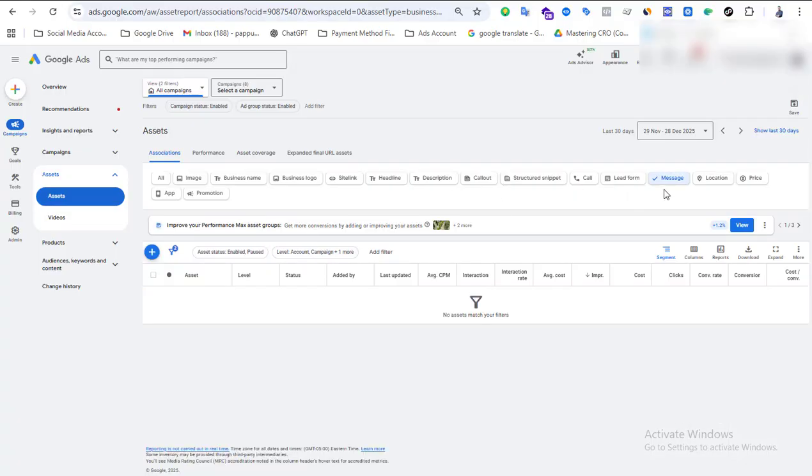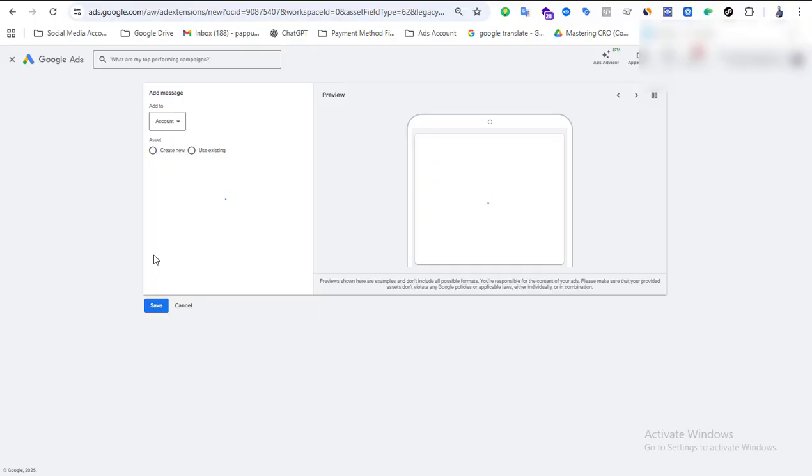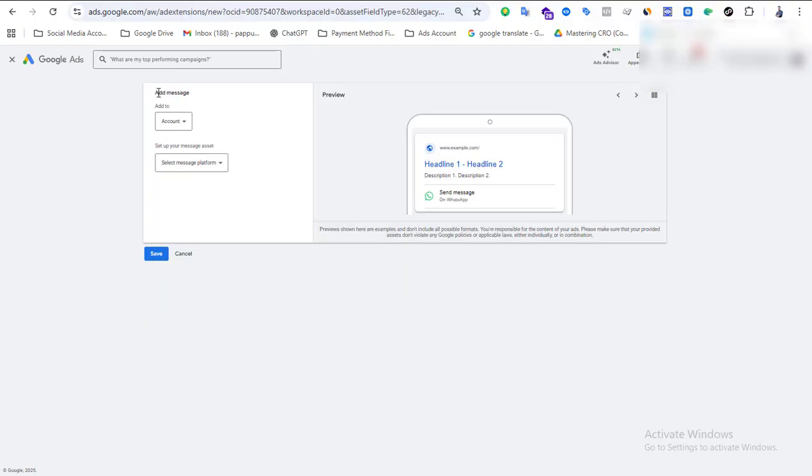It was actually one placement, like WhatsApp, but right now if you just click message and then click the plus icon, I hope you will see some integration. You can see this is the add message. At first, you need to select whether to add this asset at account level, campaign level, or ad group level.